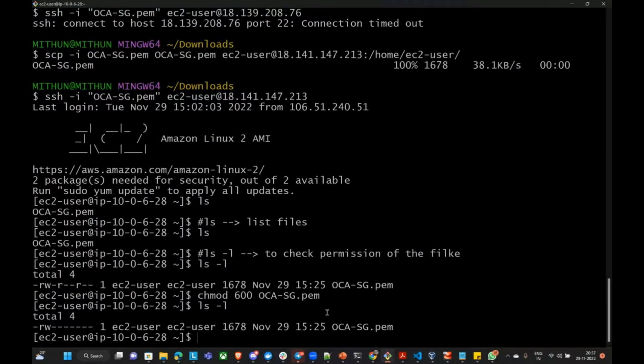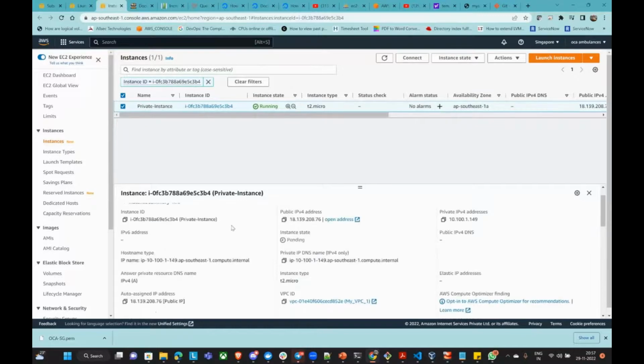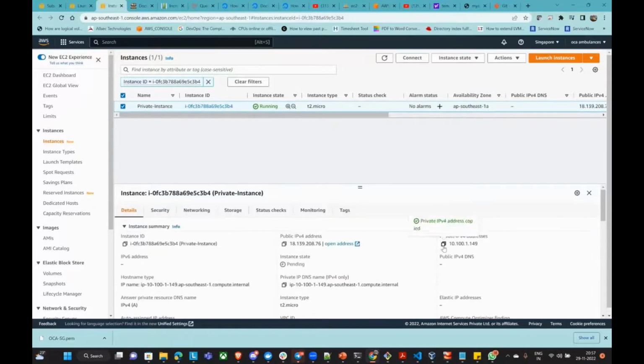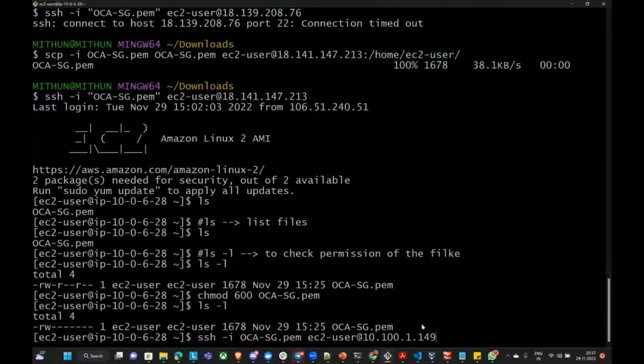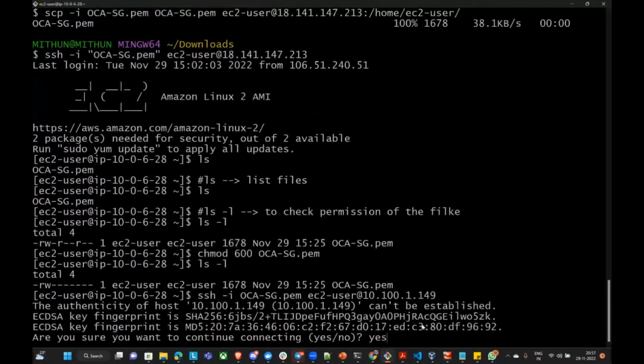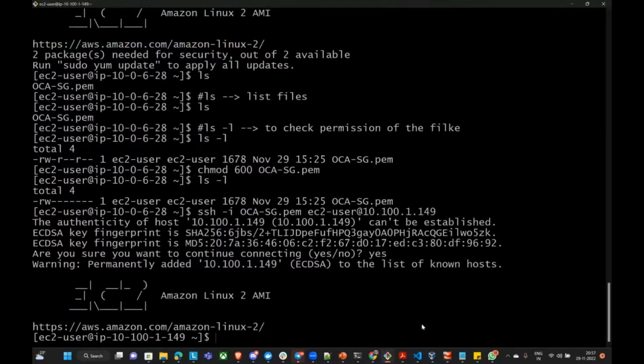Once you are done, you can easily SSH -i. You can use the same key pair, and ec2-user@, but you don't require a public IP. Just select the private IP here and hit enter. So you are connected. Is the concept clear, guys?